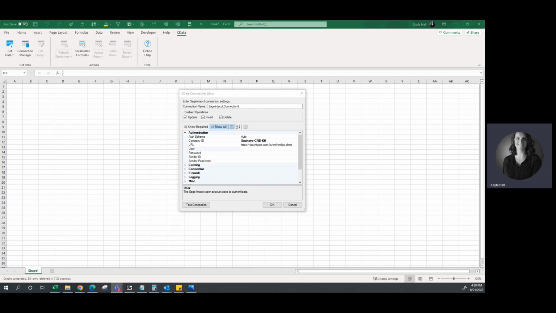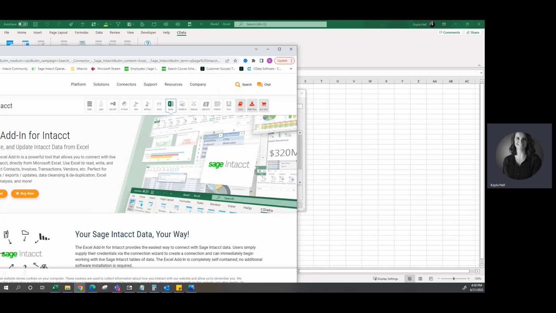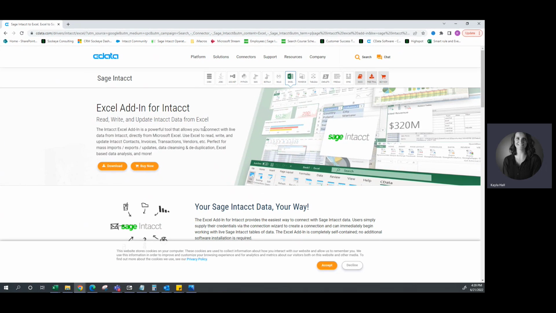Today I'm going to be going over the Sage Intacct to Excel add-in for Intacct. This is a read, write, and update Intacct data from Excel. So we have the ability to update records and pull data from the SQL tables that are available in Sage Intacct.